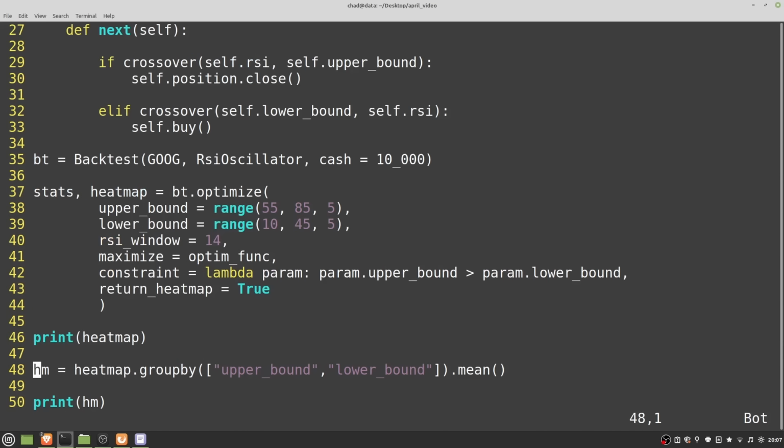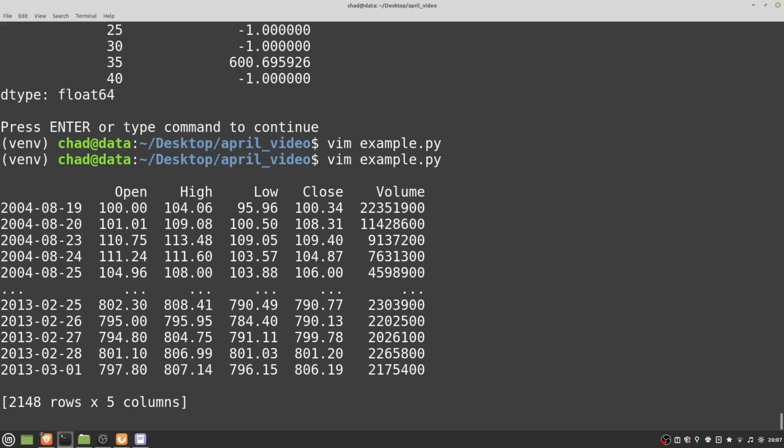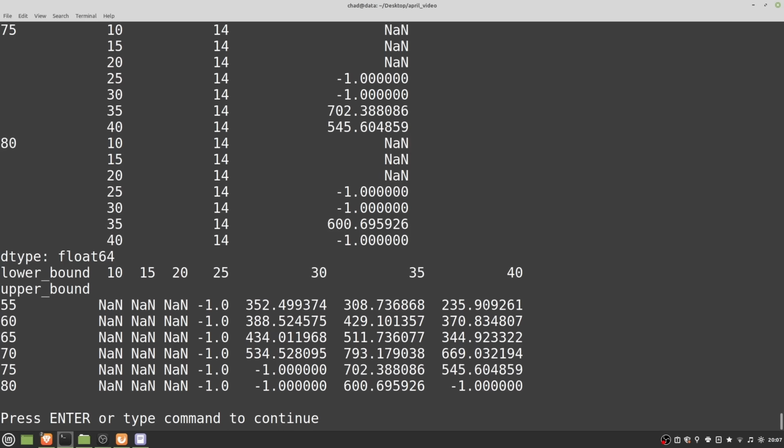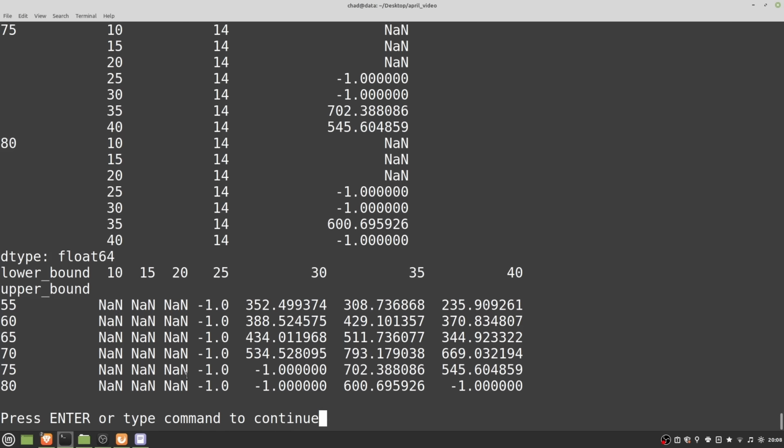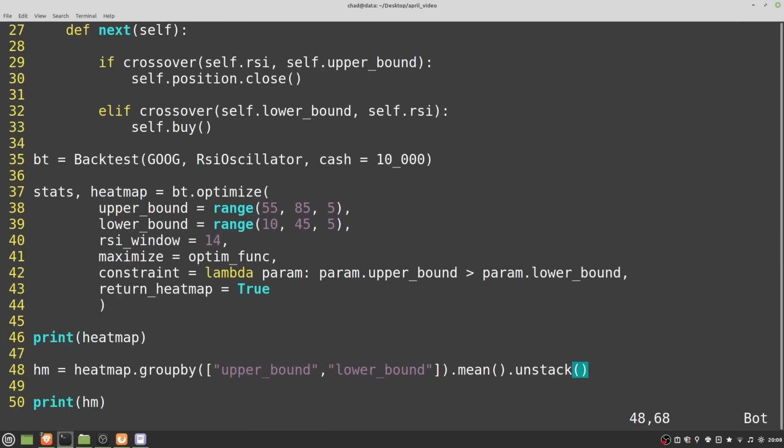Okay, so we've got that. And what I'm going to do is unstack it. So if we print it out again, we'll now get a nice 2x2 matrix of all our different lower bound values and all our different upper bound values. And this can be plotted quite neatly in the Seaborn module.